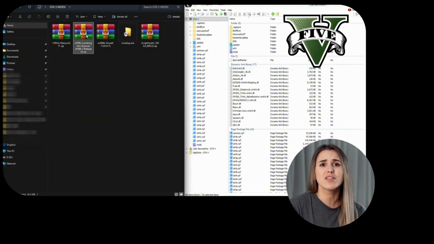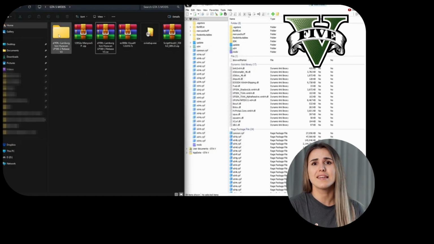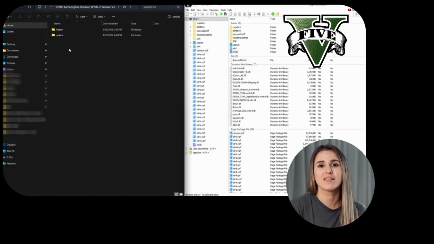So now let's install Lamborghini Huracan. It's in a zip file, so we have to extract it first. Right click, extract all, and then simply hit extract, and you have the folder here. Open up the folder, and we have two options.